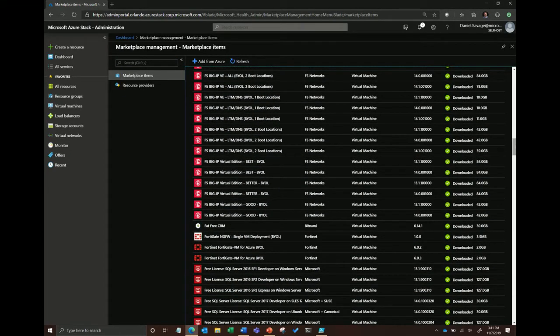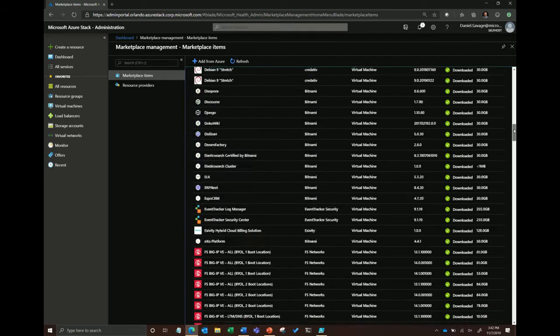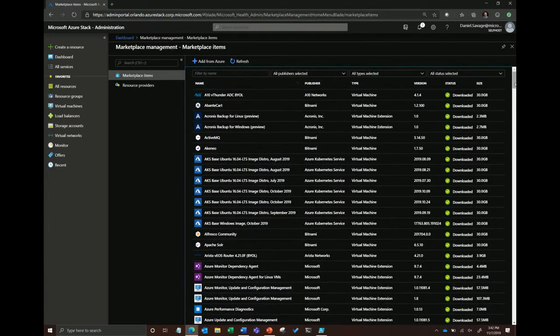So that really kind of highlights the ecosystem you get with Azure Stack Hub. And your job is to take these items, download them, and then they will be made available. As part of your operator responsibility would be to keep checking in here for any updates to those marketplace items, ensure that you're getting the newest, latest, and greatest.